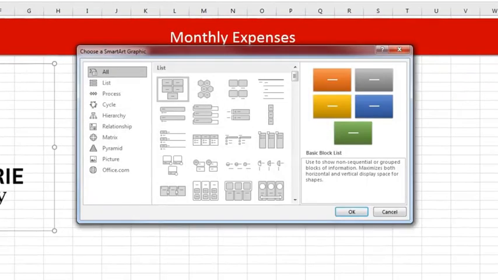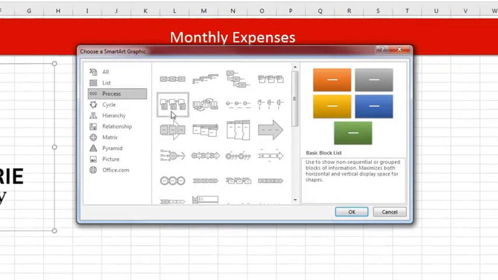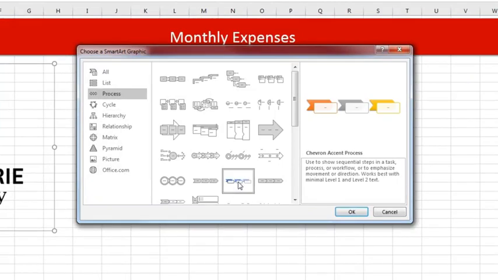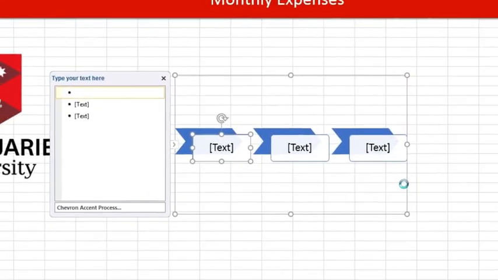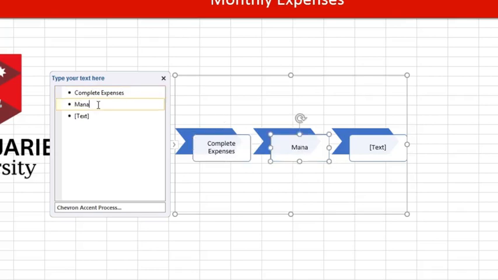So I'm going to choose SmartArt, and then I'm going to go for a process, and I'll go for a nice simple one. Yep, that'll do nicely. And then say OK. Now you can either type in the shapes themselves, or you can type into the box on the left. So my process is going to be complete expenses, then manager to sign, and I'm just clicking down each time to get to the next one, and submit to HR.